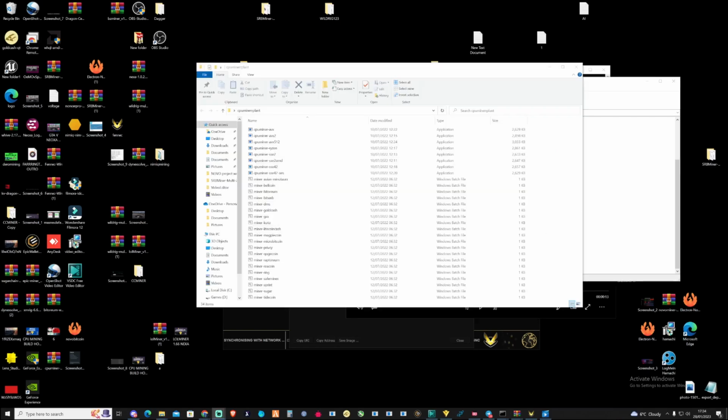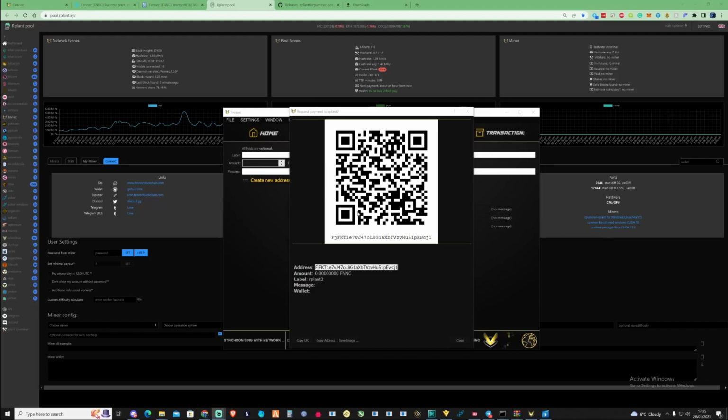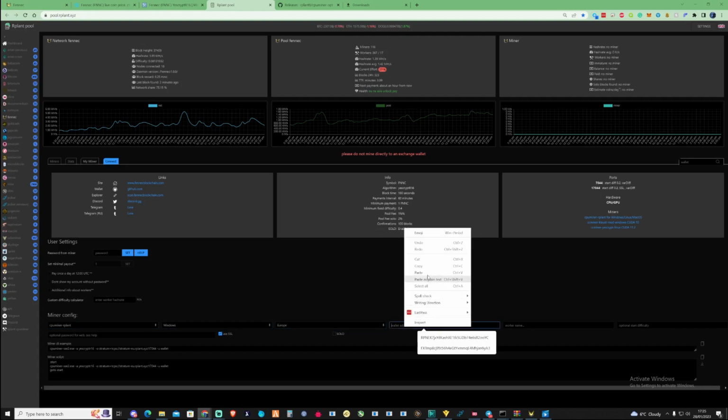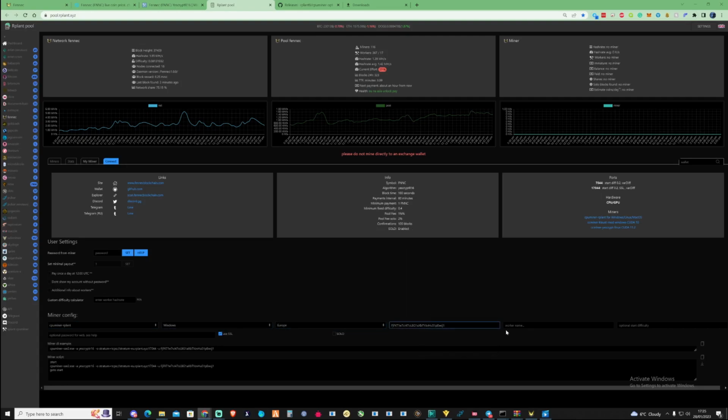But okay, so once you've extracted this into your folder, let's take ourselves back over to rplant, and let's go ahead and get our config set up. Okay, so back over at the pool, what we need to do is go ahead and copy the address that we made before. Take ourselves down to the connect tab, and press on the choose miner. So remember, we picked the CPU miner rplant. For myself, using Windows, and I'm going to be using Europe. Go ahead and paste in your own wallet address into there.